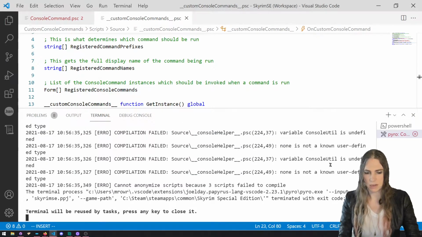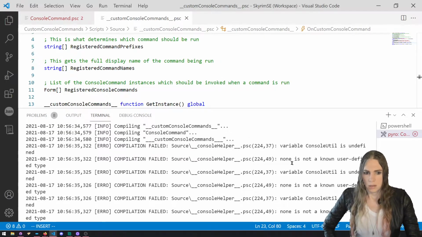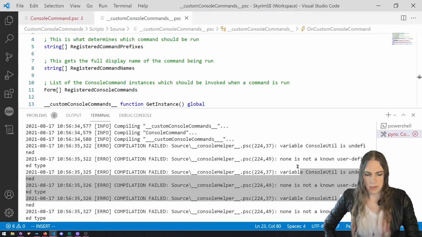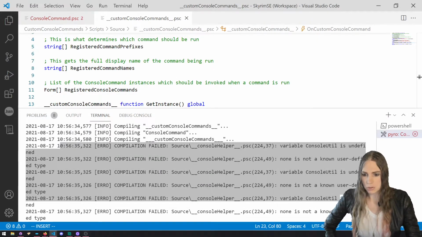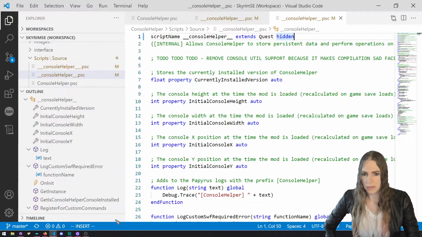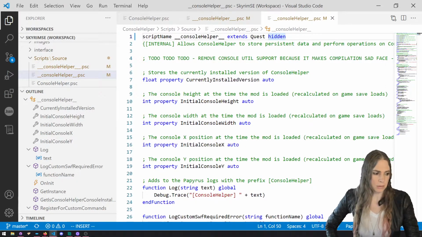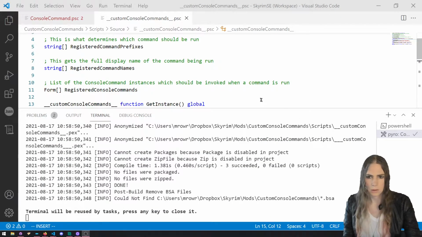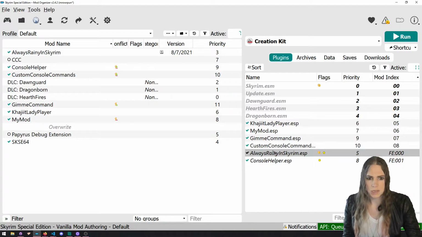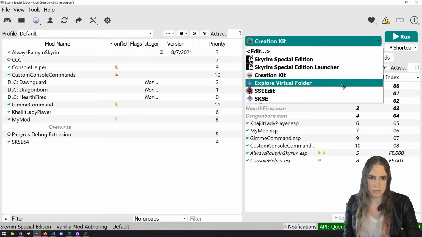Let me fix these errors. Oh, I know why that's happening. I need to remove console util, I had it in there as an optional thing in case. But anyway, let me get rid of it. Cool, it builds. Let's just run the game with just custom console commands enabled. It's not going to do anything yet.